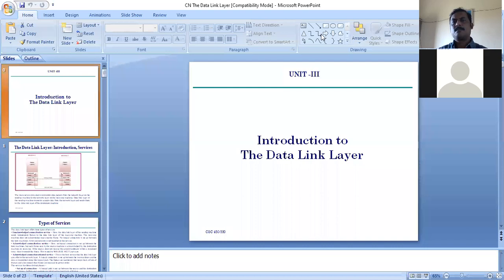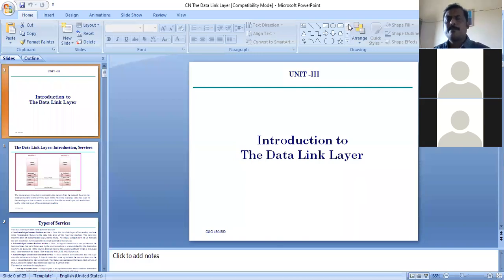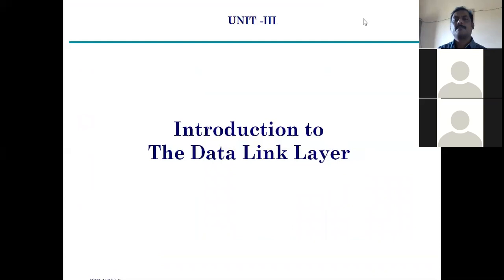త్వరగా కనెక్ట్ అవ్వండి అమ్మా. స్లైడ్ అవుతుందా? హలో, రైట్. యూనిట్ 3.